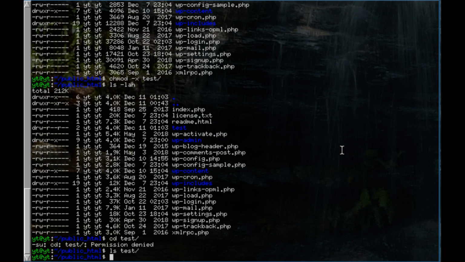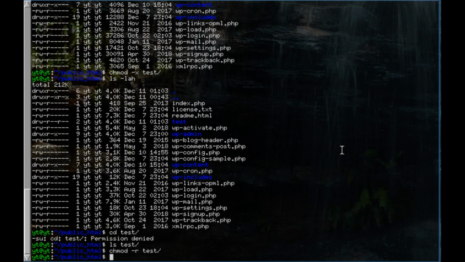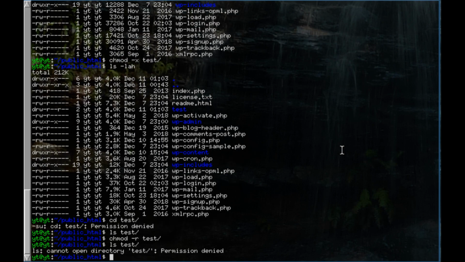Read lets me read the contents of the directory, not the contents of the files, but the actual list of files. So if we remove the read access from the directory and try and list it, now we get permission denied on that too. So execute works differently on directories, and that's the point I'm trying to make here. So we'll remove that directory again.